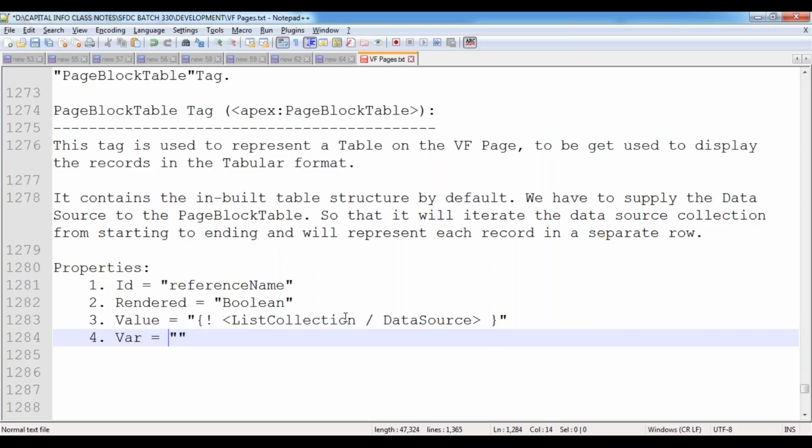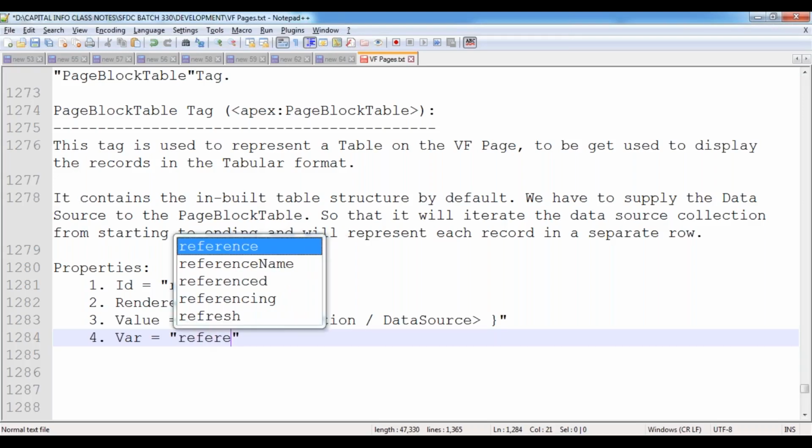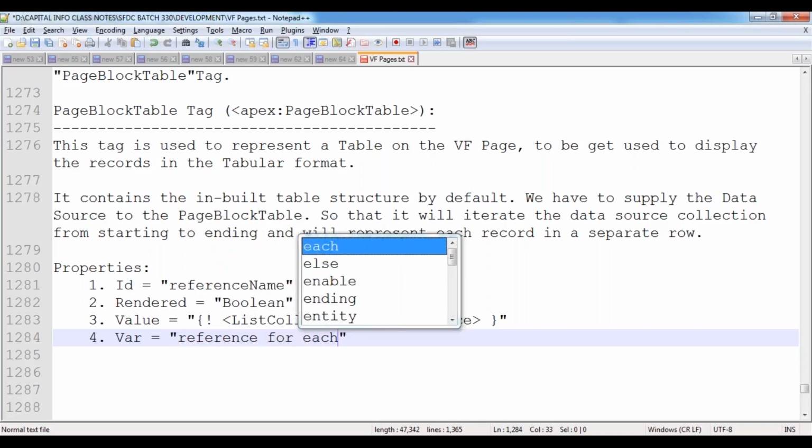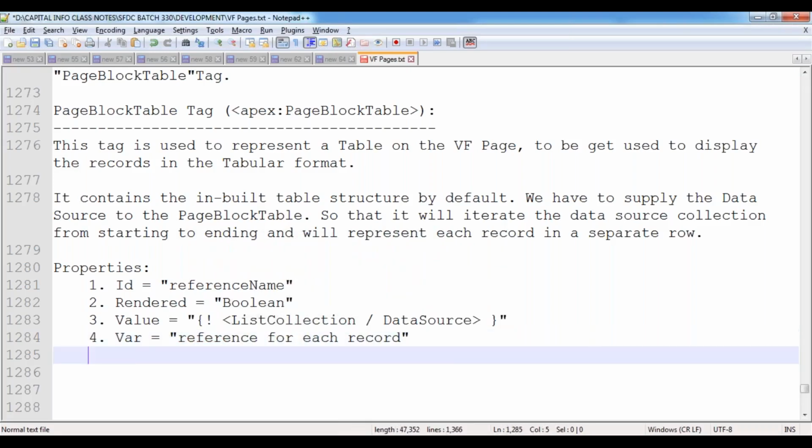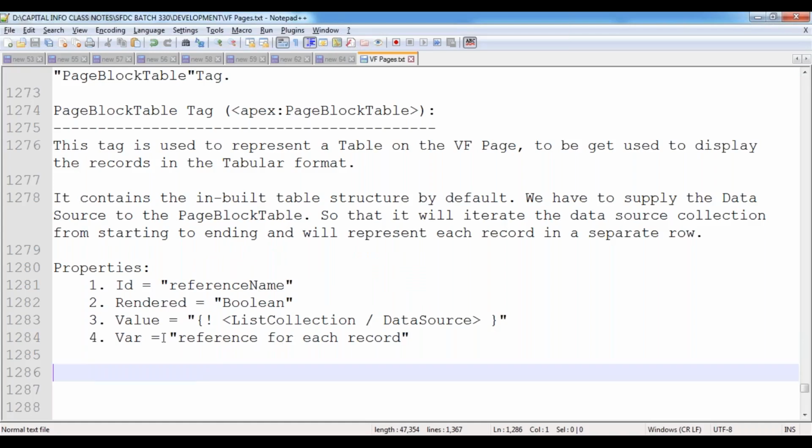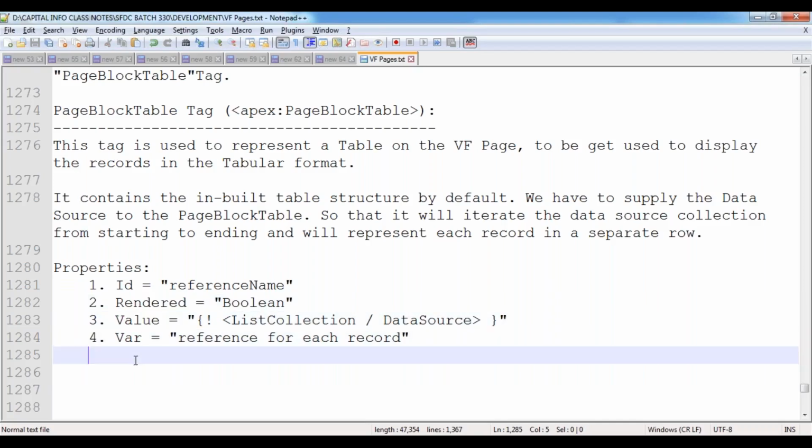Next, the var property is used to give a reference for each record. These are the 4 properties available: the ID property, rendered property, value property, and the var property.